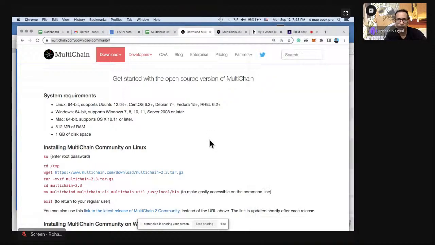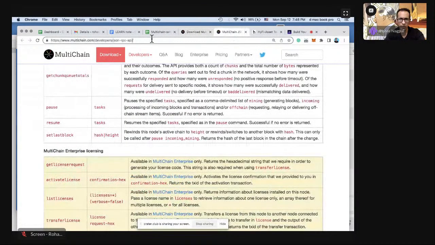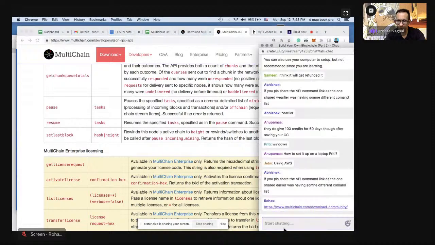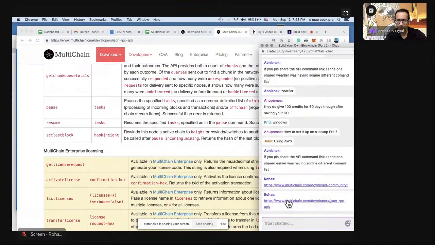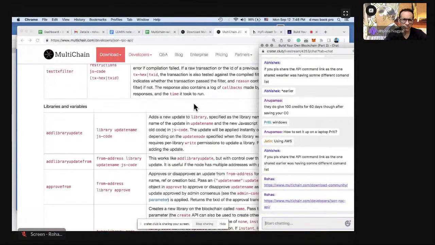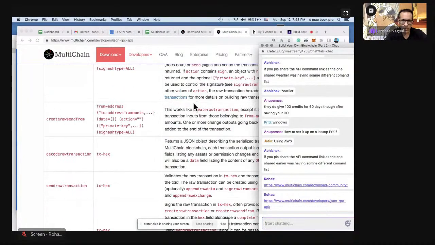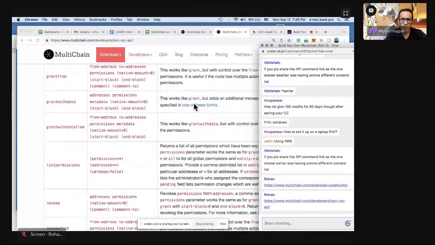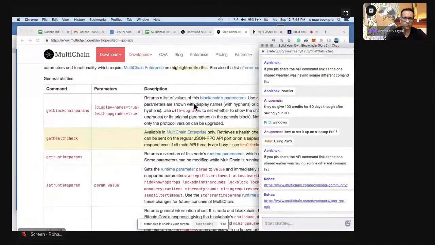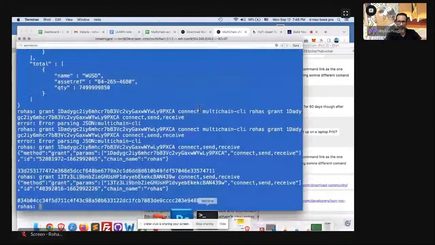Share the API command link. Yeah, that's this one only. I shared it. I'll share it again. Yeah, I put that URL again. So it's got like, I don't know, 50 or 100 commands. You can try as many of them. The more you try, the better it is. So feel free to try all of them. Any other questions?